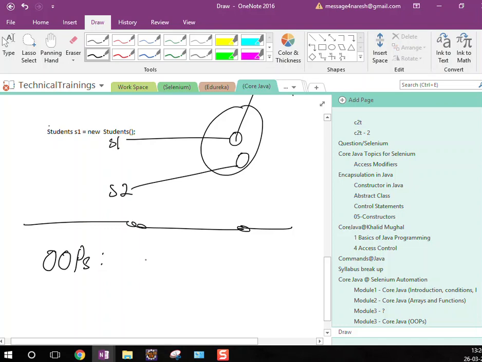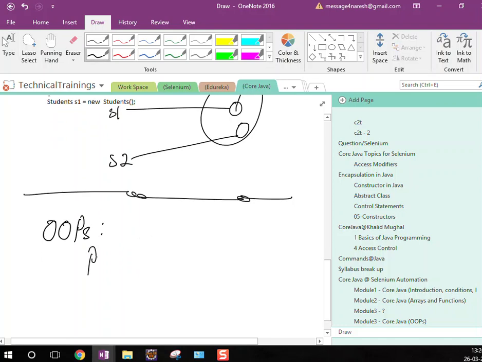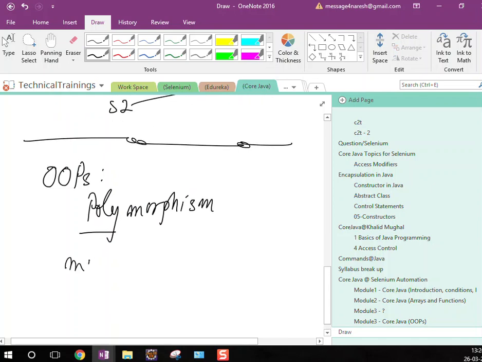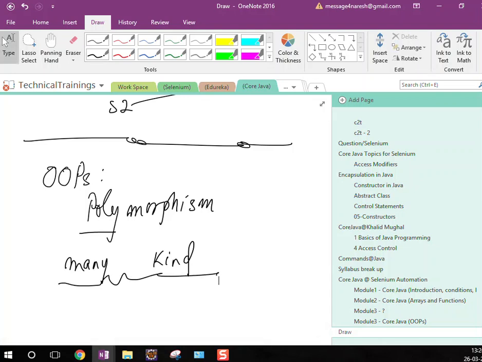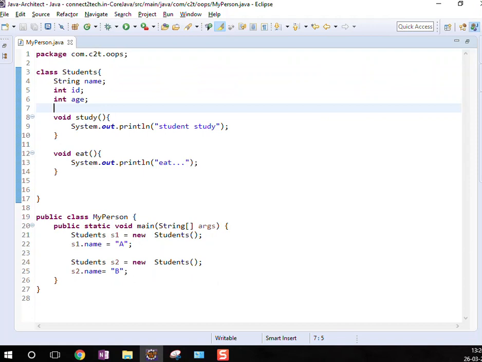So there is one concept here which is known as polymorphism. So what is polymorphism? What is meant by poly? Many. Morphos is kind, right? So we are going to look at the concept that a particular method exhibits more than one form or one kind of operation. So this is known as polymorphism. How does polymorphism work? I will explain it to you with an example.